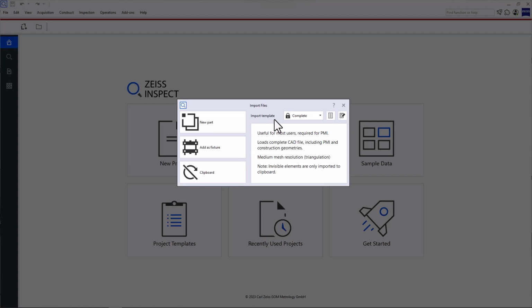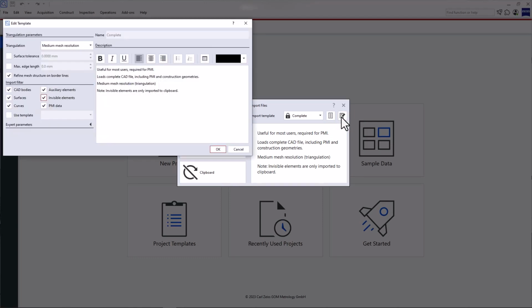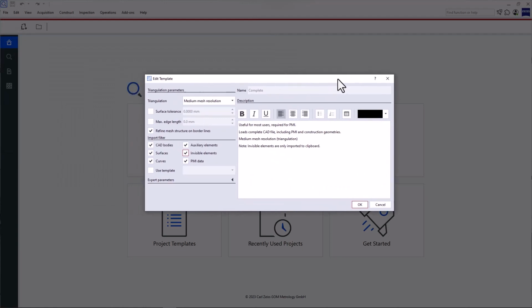First, let's talk about import templates. Here on the right, you see a description for the selected import template. Let's take a closer look at it. You can use Edit Template to look at it and change it. When you import CAD data, the software converts the CAD into a triangulated mesh in order to compare it to the measuring data. To do that, you need to specify the triangulation parameters. The most important one is the mesh resolution under triangulation. The mesh resolution should correspond to the density of the measured mesh.